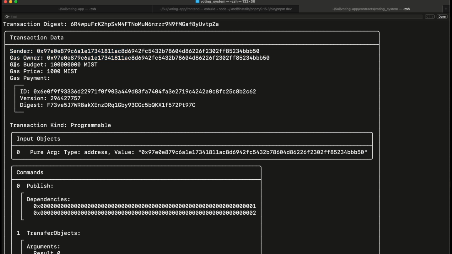Our gas budget, that's what we have specified, is 100 million MIST, so 0.1 SUI. Gas price: everything on SUI, when you're executing code on the execution context on the node, is measured in gas units. Depending on how many gas units you spend, either for storage, for example storing some data on the blockchain, or executing some code on the blockchain. For example, in your smart contract, you have some for loop and you're making some computation, you are spending gas units. And then you need to pay for them. And that's the price for 1 unit.